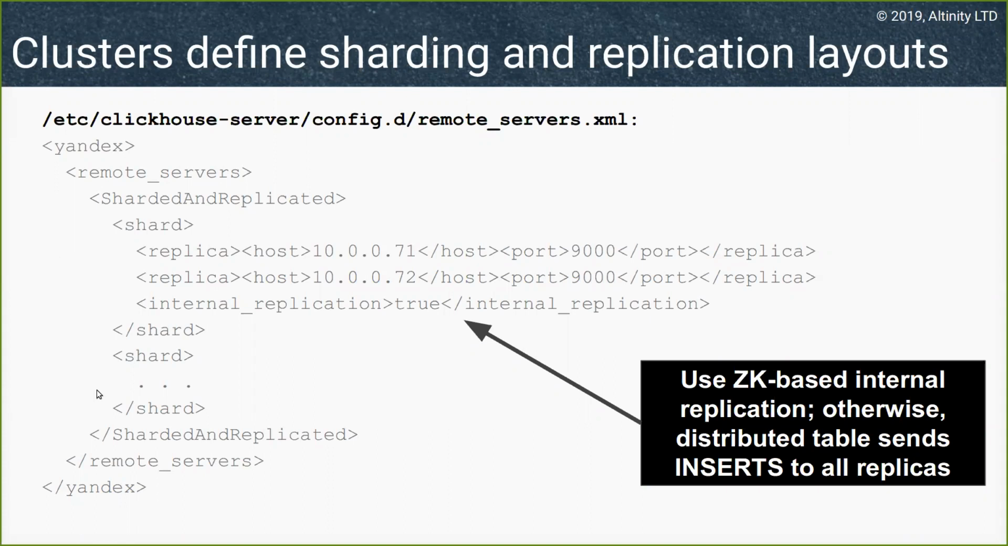So you can have many of these, so sharded and replicated, we just show one here, but you could also have other ones called sharded, one called replicated, and these can be any layout that you want to allow you to access the servers. It's up to you, and then your distributed table will know which one it's supposed to use when it's directing queries. So that's an important thing to set up.